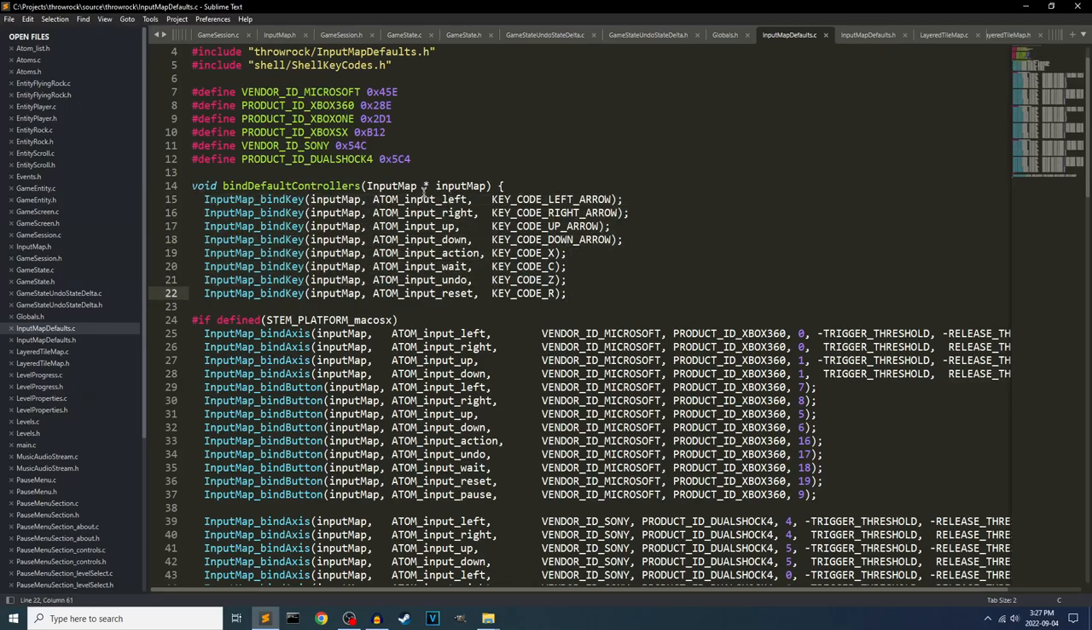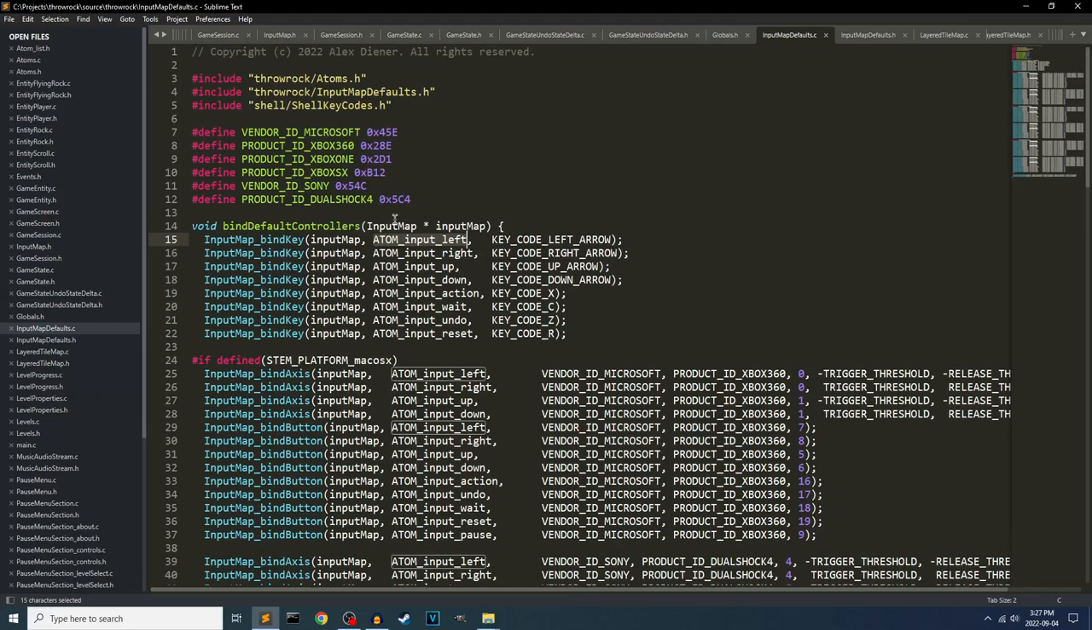So the default key bindings for the left input, by the way, these are constants that are defined in my atom list. So let me define what an atom is. This is probably hard to follow. Sorry, I'm doing my best, but there's only so much I can do.